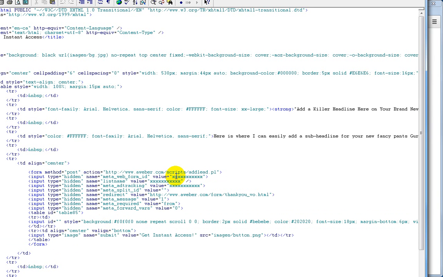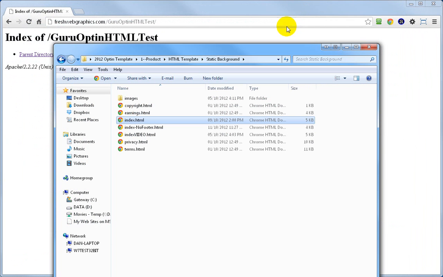But for Aweber, you just need to replace these three values, and you get these from your form code that you generate at Aweber. So let's assume that I've updated my headline, subheadline, and my Aweber form code and save these. Now all I have to do is upload these to my web host.